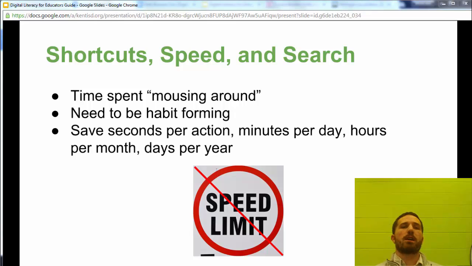Hello, this is a video on shortcuts, speed, and search when using your computer. It's part of a series on digital literacy for educators, and it's really all about being faster in your work. I see a lot of people spending time mousing around, clicking here, clicking there, when they could be doing things more quickly.